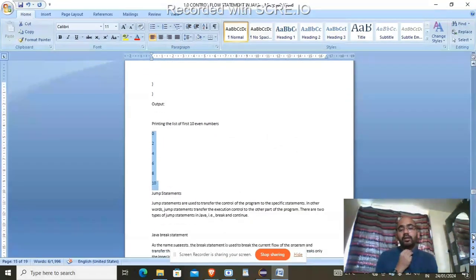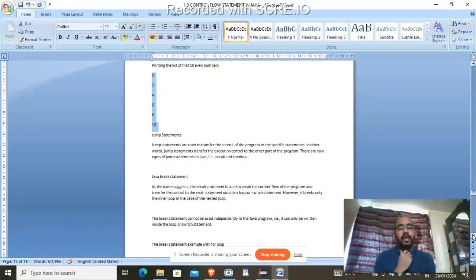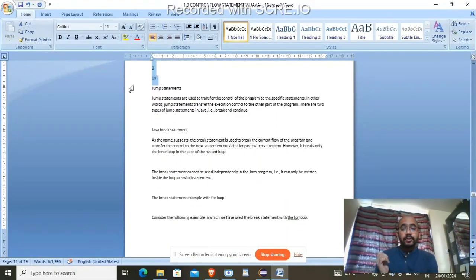After the do while, the jump statements come, like the break statement. Jump statements are used to transfer the control of the program to a specific statement. In other words, a jump statement transfers the execution control to another part of the program. There are two types of jump statements in Java: break and continue. It ends here, then it works here, then it jumps to another statement. If it is not executable, then it will break here.